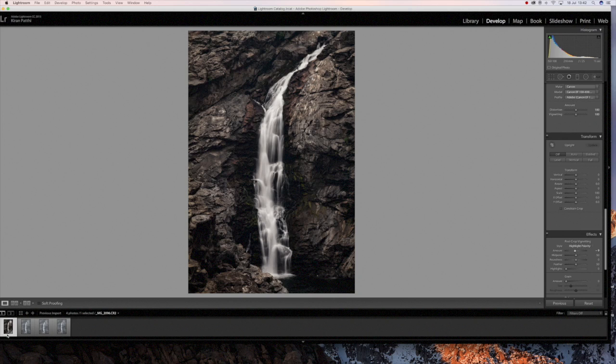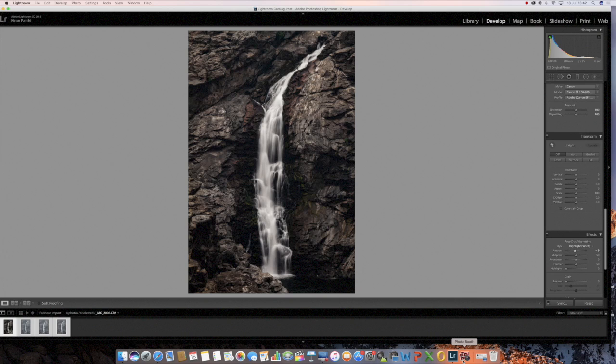I have already downloaded them. You can see there are four images. We have processed only the first image. Now, what you should do is press Control A if you are using a Windows system, or Command A if you are using a Mac system.